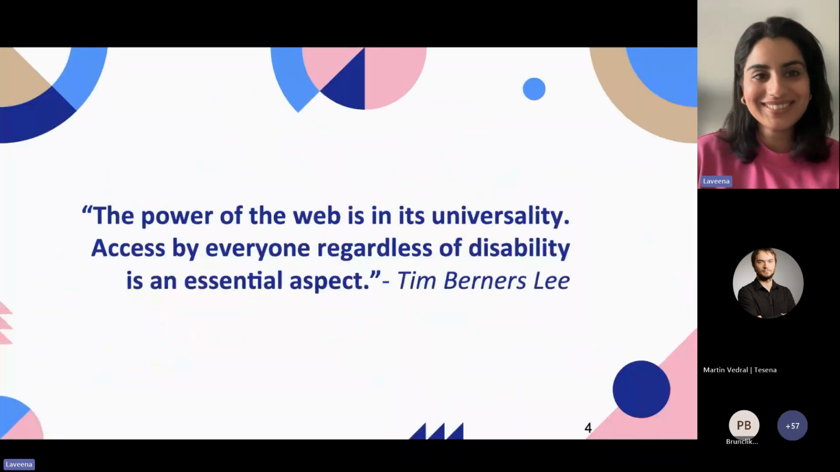So let's get started. So the power of the web is in its universality. Access by everyone, regardless of disability, is an essential aspect. This is something I really, really like by Tim Berners-Lee, and it's quite meaningful as well.